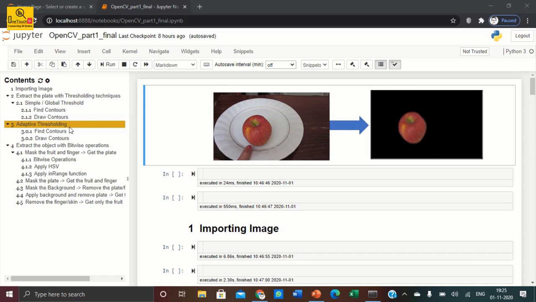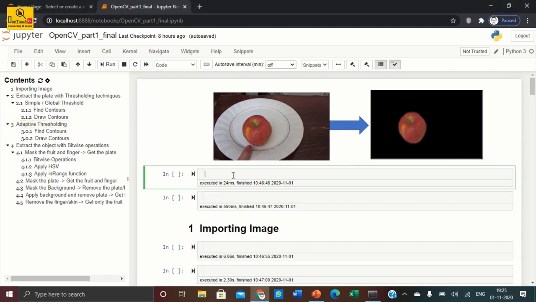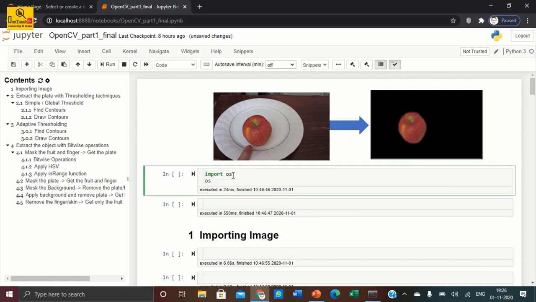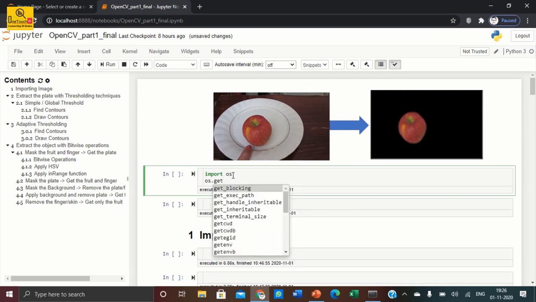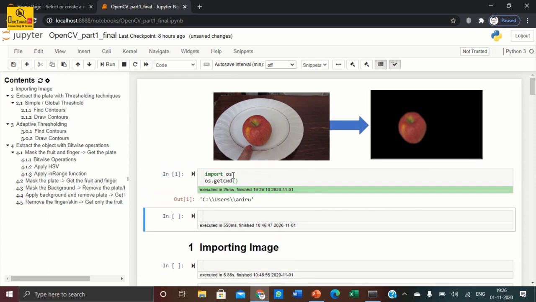Let's start with taking an image, multiple images, into our path. For that, we need to import os, which is the operating system. Let's import it and see where the current working directory is. My current working directory is the place where I'm going to store all the images. Then we need to start importing the required libraries, which are OpenCV, Matplotlib, NumPy, and Pandas. Let's import them one by one.